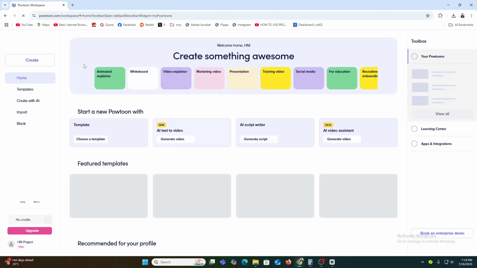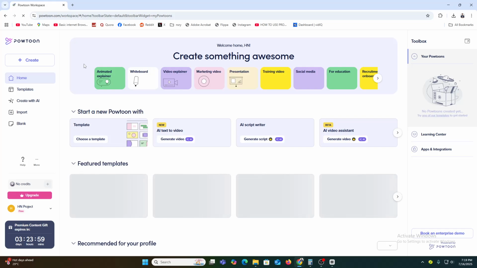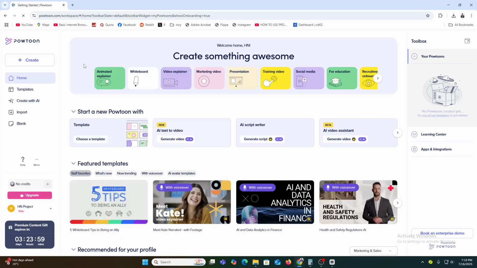Powtoon makes it really easy by offering hundreds of templates for different purposes like explainer videos, promos or classroom presentations. For beginners, I recommend picking a ready-made template. Choose any template and click Use. This will load it into the editor where you can customize everything.